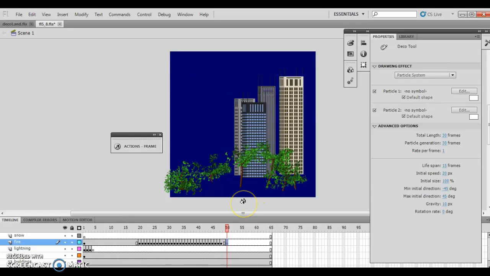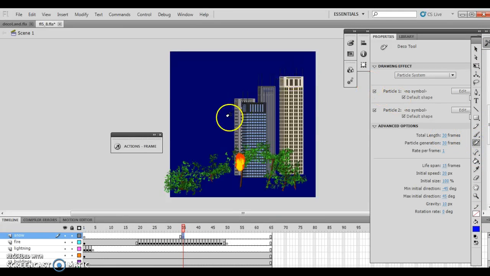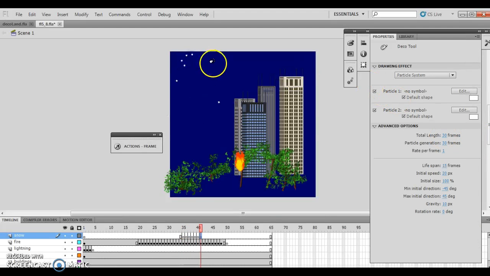I'm on frame 35 on a snow layer. So here's 35 on a snow layer. I want to insert a keyframe. So insert timeline keyframe. I'm right there. And then what I want to do is I want to go ahead and choose my particle layers. And then I want to click here. And that's going to make it snow.